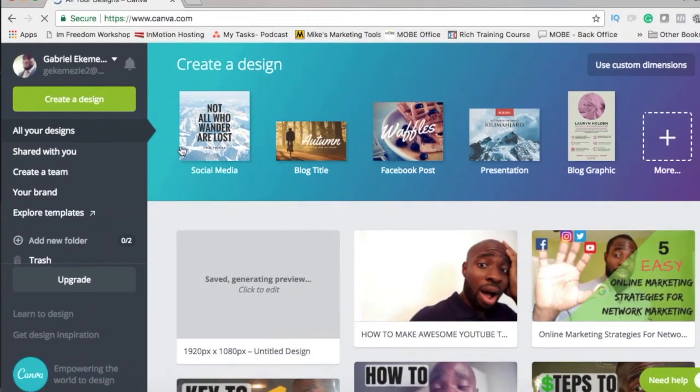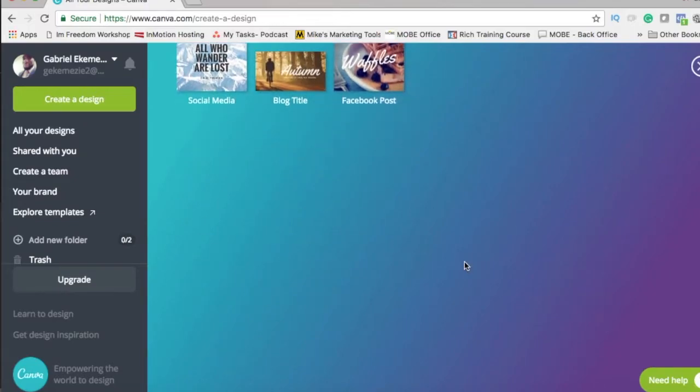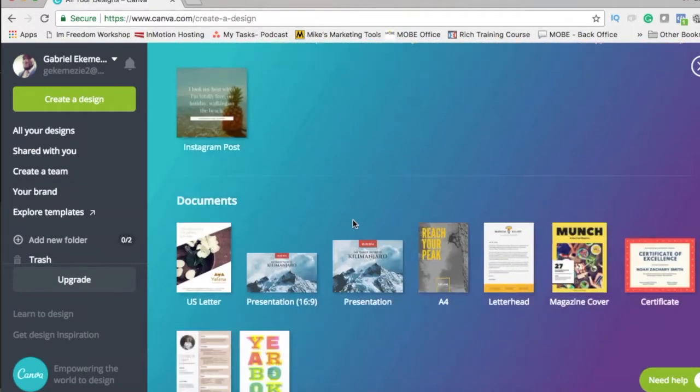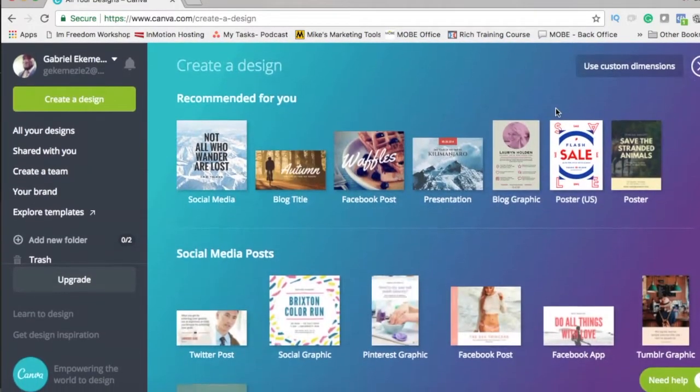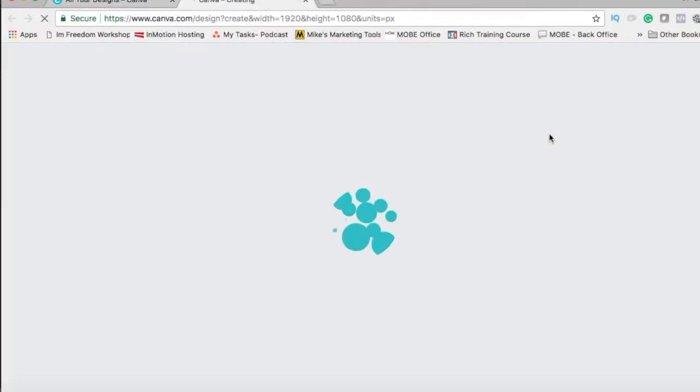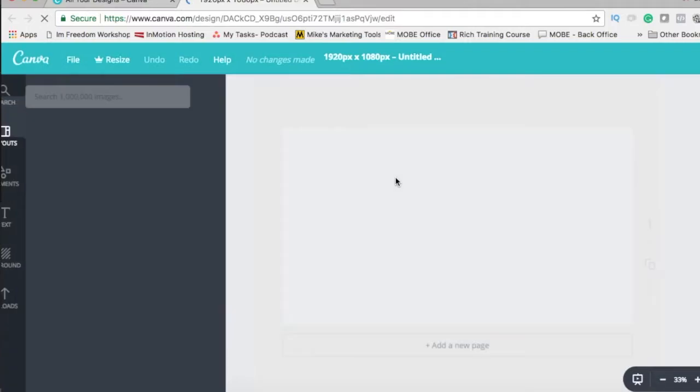Alright, so the first thing, they give you a bunch of different designs that you can use, like the different templates and stuff if you're doing a blog or a Facebook post. They have Twitter, Instagram, and the list goes on. But for YouTube, what you want to do is use a custom dimension. You want the width to be 1920 and the height to be 1080. So this is just going to be the actual size that the thumbnail is going to be for YouTube, which is what YouTube recommends. Pixels. So once you hit design, it's going to bring up an empty template.